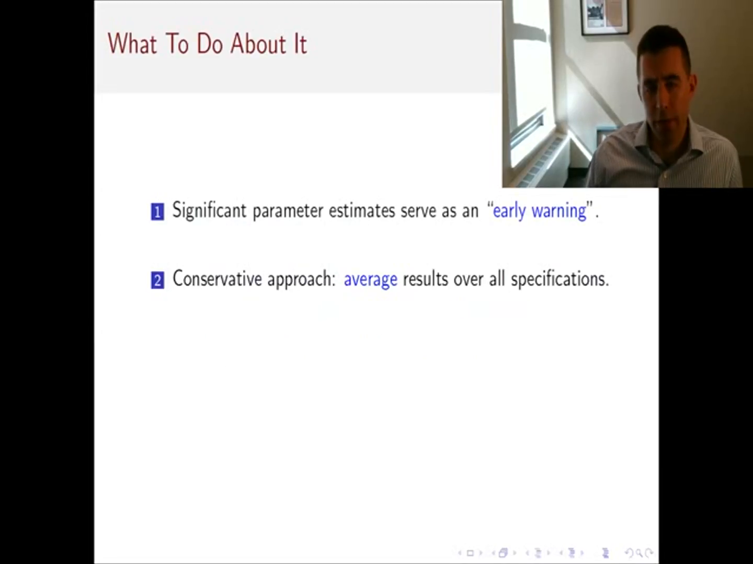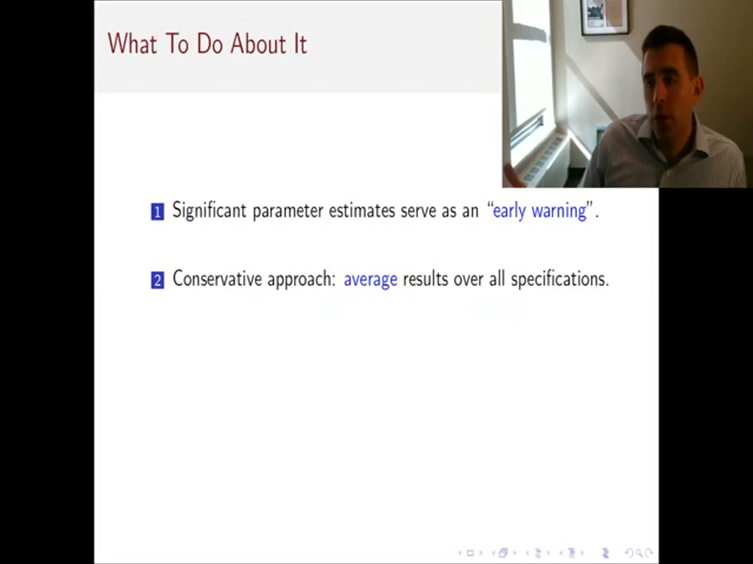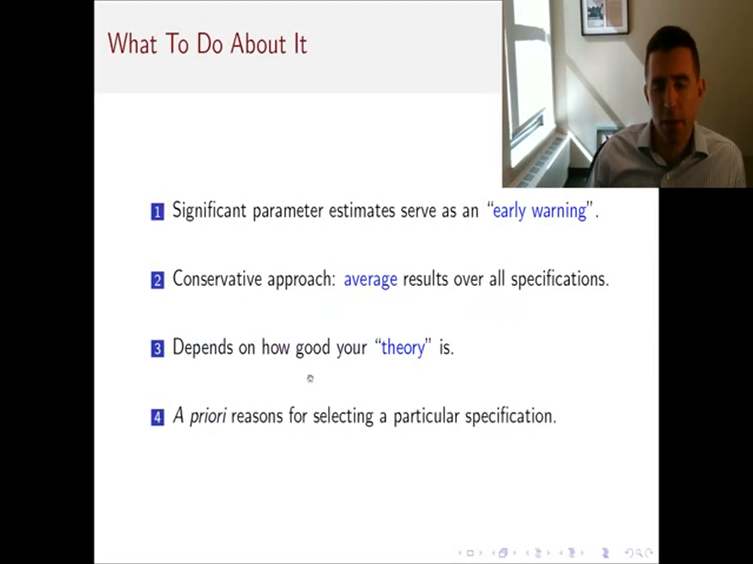So what should you do about this? One way to think about the parameter estimates I just gave is that they're something of an early warning. They tell you that this was unusual in some sense. So doing this preprocessing affected your results. What could you do? The most conservative thing is to average the results over all the specifications. The alternative is to have a better theory. We'll talk about that in a second.